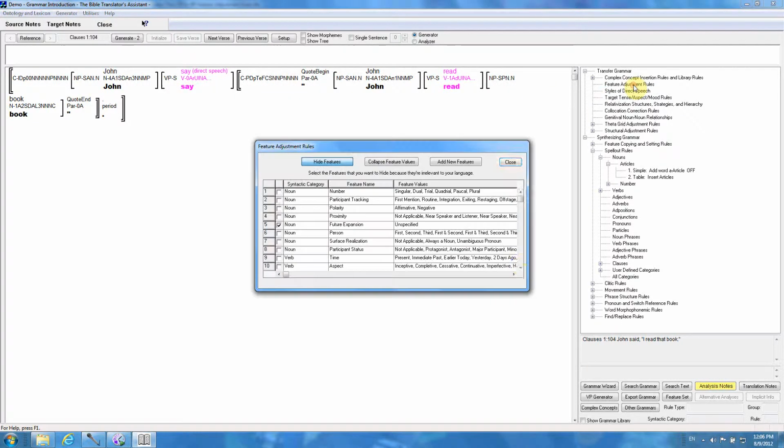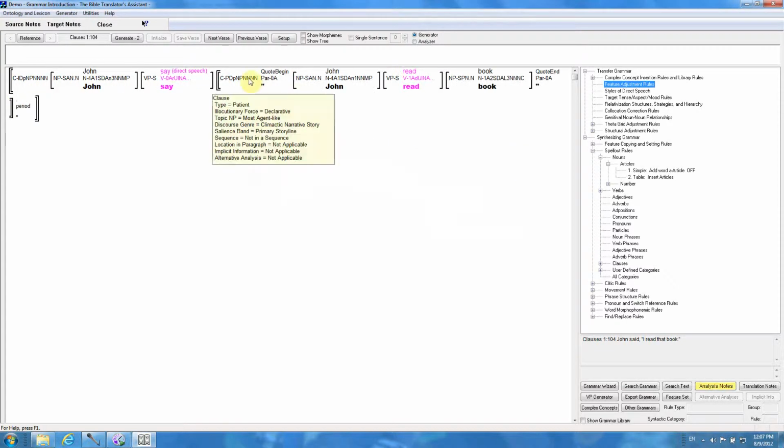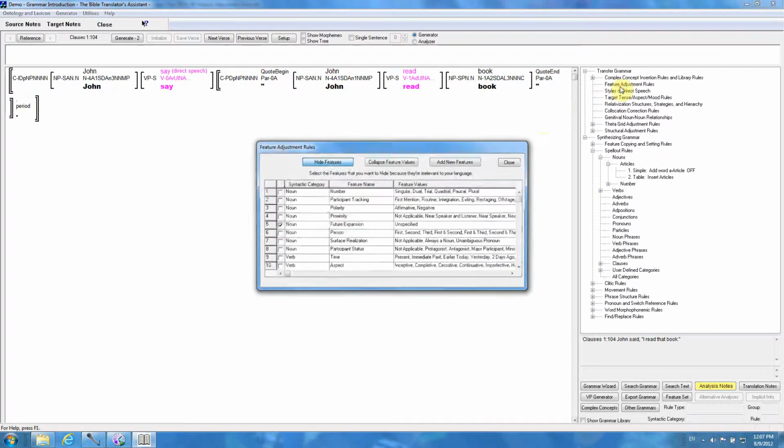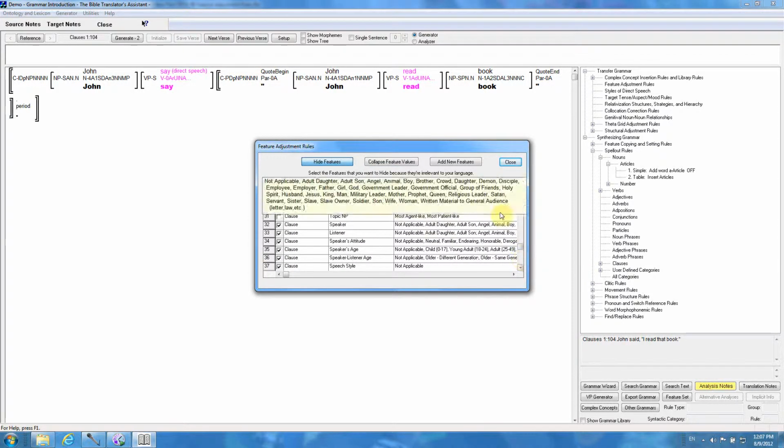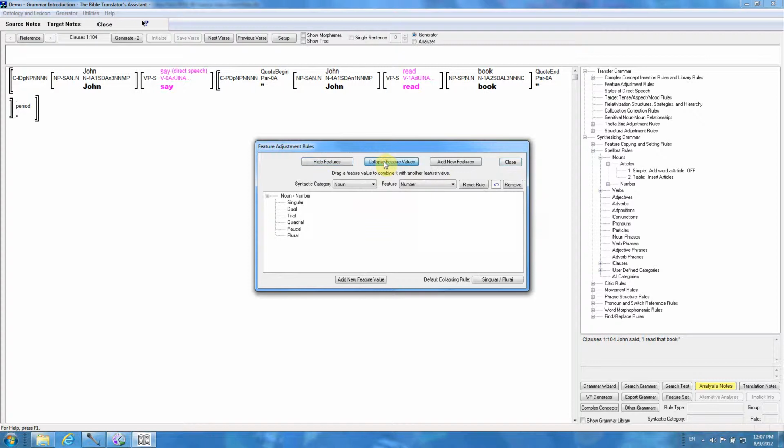Now, if your language doesn't use that information, if it doesn't need those features, you can hide them. So let's hide speaker, listener, speaker's attitude, speaker's age, speaker-listener age, and speech style. And now those features are no longer displayed in the propositions, in the semantic representations, and they won't appear in your grammar anywhere. So you can hide the features that are irrelevant to your language. You should go through this list and look at them and hide the ones that are irrelevant. Then you can collapse feature values.